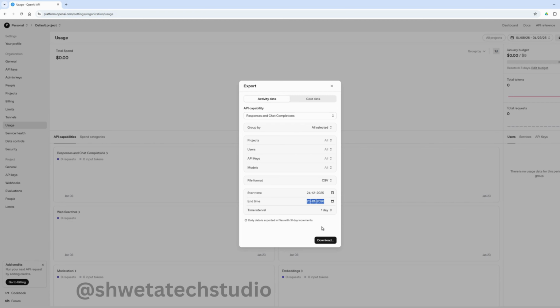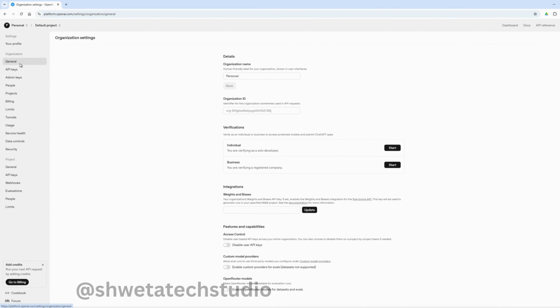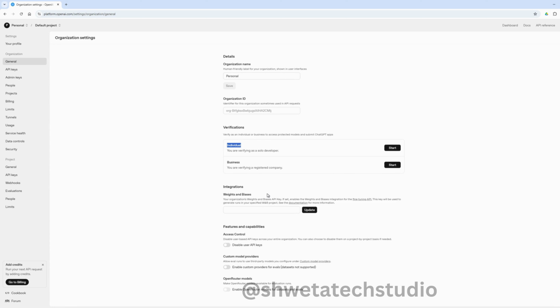To start your services again, you have to choose a plan. So let's go ahead and choose one. We have two types of plans. One is for individuals, that is for solo developers. Another is for business, that is mostly for registered companies. So choose the one which you want. I would like to go for the individual plan.